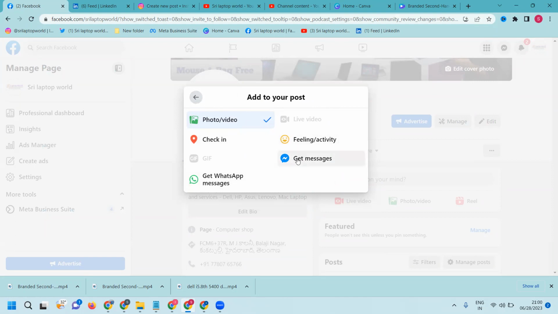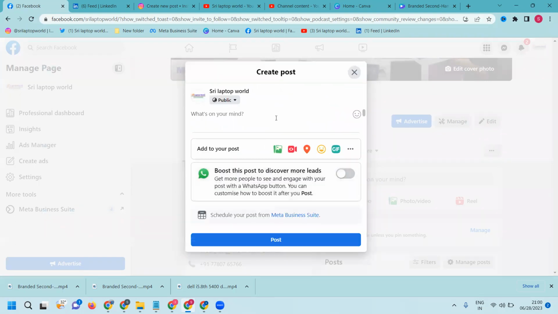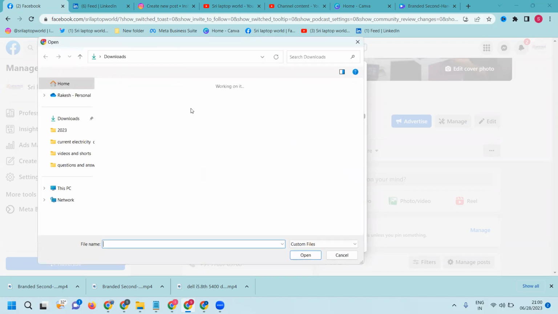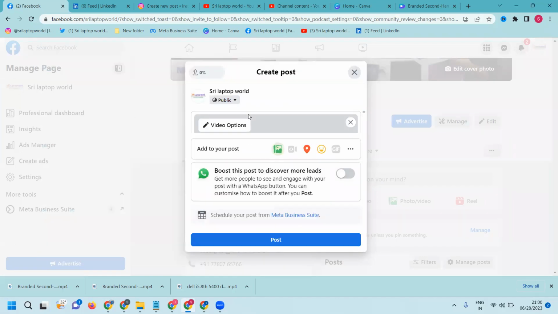Suppose I receive through messenger, or I receive by calls. Upload this particular video option. Whatever video it is, first of all upload it from your particular notepad or your particular desktop. After this, whatever content you want to publish here.